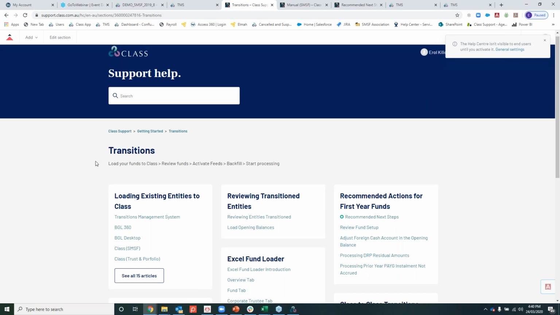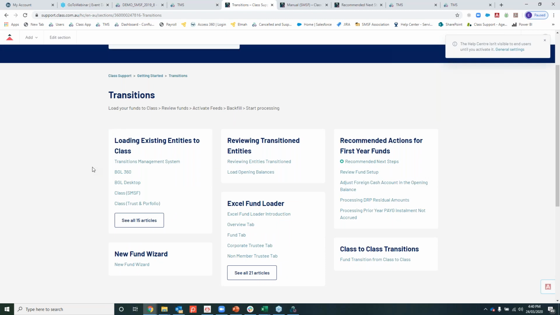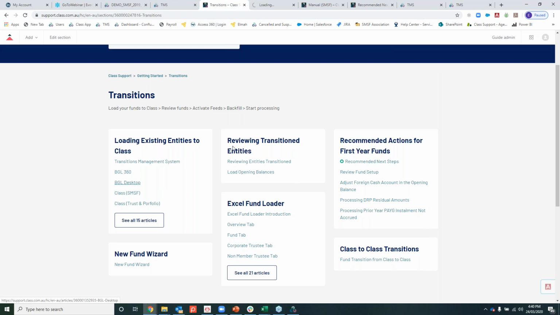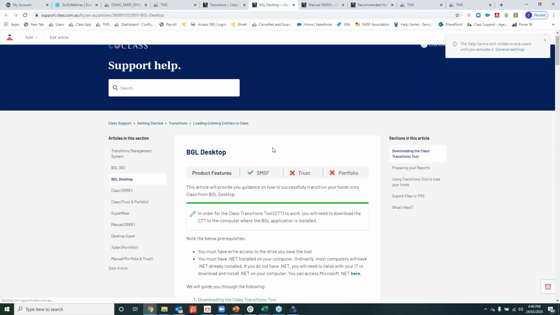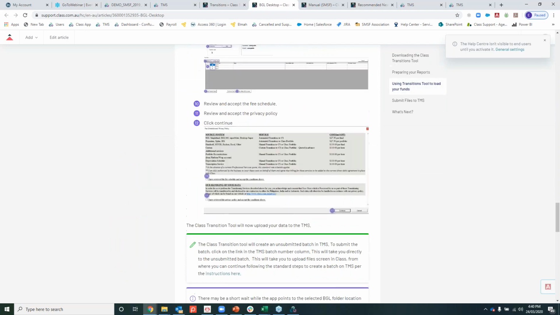So the first one here is loading existing entities to Class. This is where you can go in and find your checklists, and also there's a step-by-step for how to use the TMS. So if you wanted to know what you need to download or provide in order to load a fund from BGL Desktop, you can just click on the BGL Desktop link and it'll take you through step-by-step what we require and what you need to do.